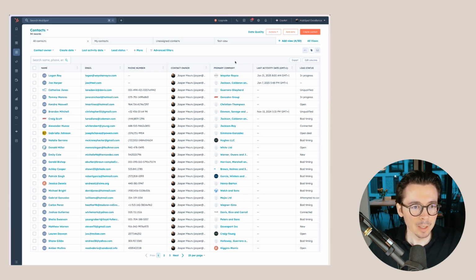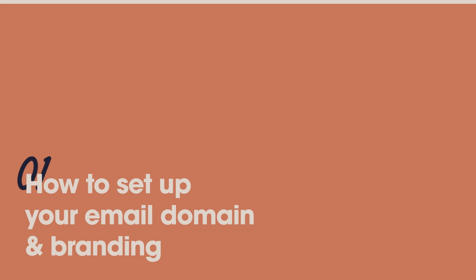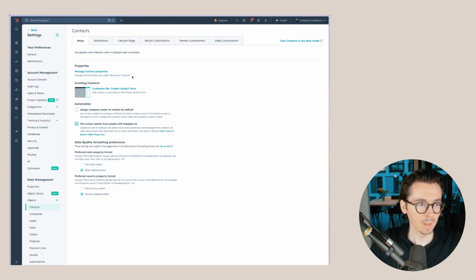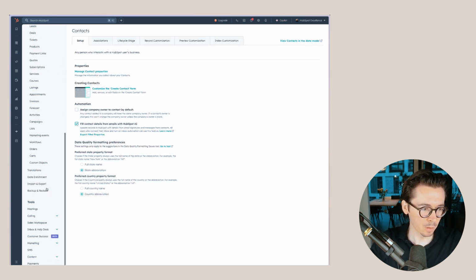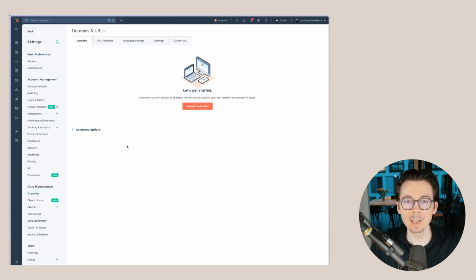So let me share my screen, and first of all, the first thing we want to look into is making sure that you connect your email sending domain correctly to HubSpot. So to set up a brand domain, you want to go to settings here at the top right. Then in the left sidebar, you want to scroll all the way down to content, domains and URLs. And then here you can see that you can connect the domain.